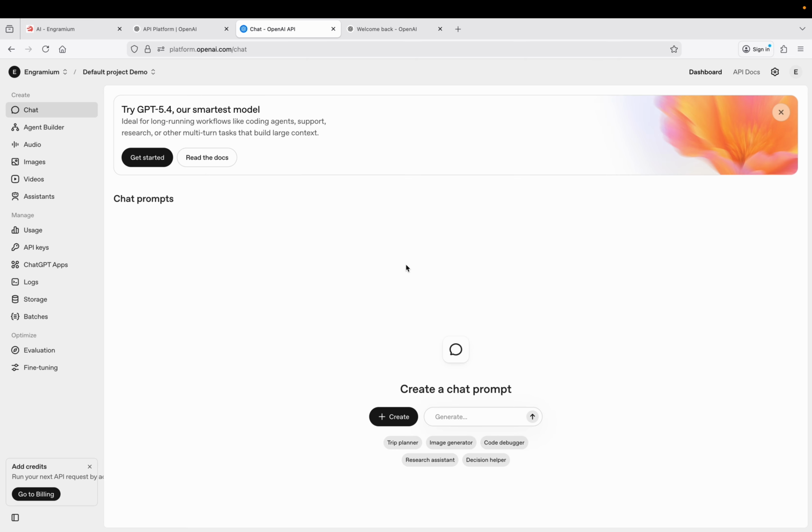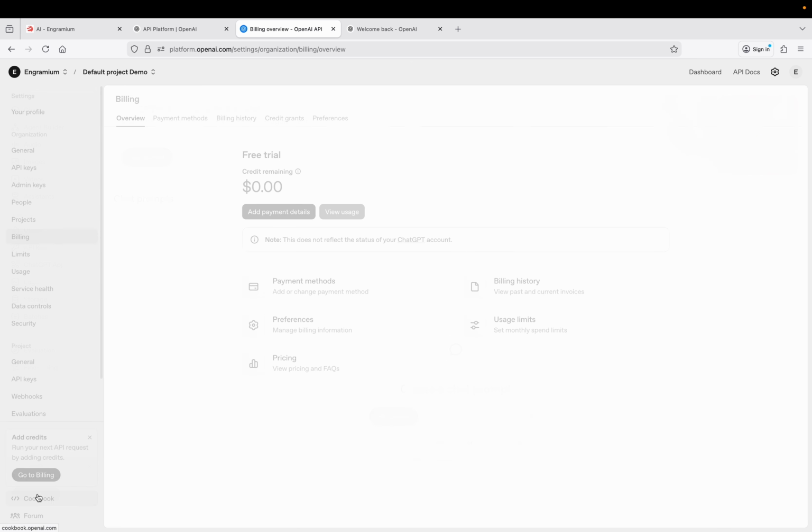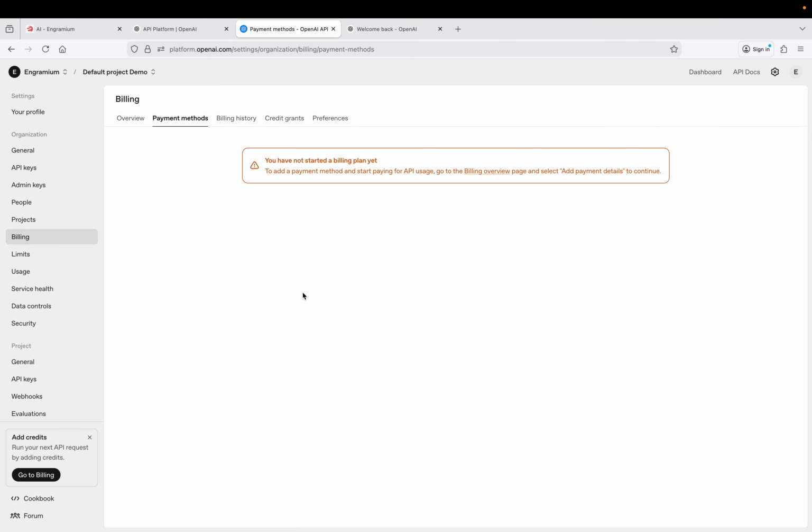Now you are inside the OpenAI dashboard. In here, you will get so many options: chat, agent builder, audio, images, videos, assistant, and so on. And in order to add the credits, you can go to this billing, add payment method. Once done, you are ready to start using the API. For now, let's focus on the API keys.